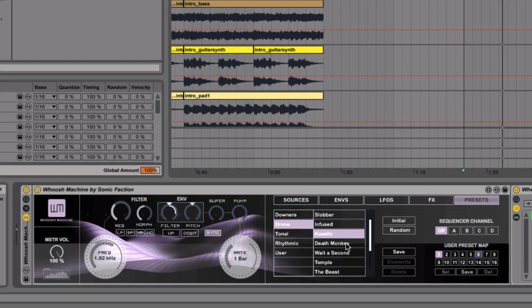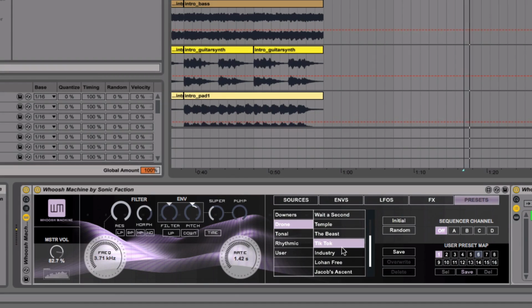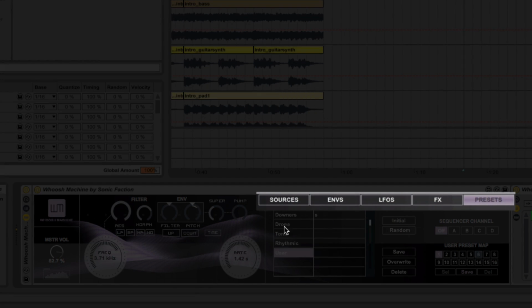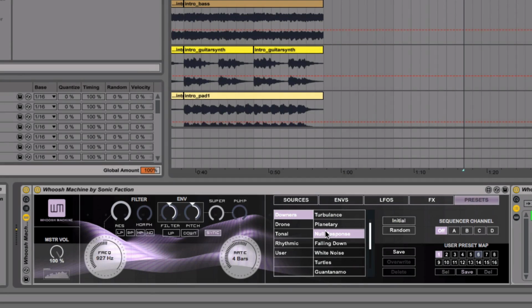Meaning we can create all different manner of effects, from useful sweeps and downlifters to spacey sound effects for more complex sound design tasks. And we can use Whoosh Machine to quickly and intuitively apply all manner of effects, either using the global section for quick tweaks on the sound or diving into some of the more detailed pages to customize our effect sounds.